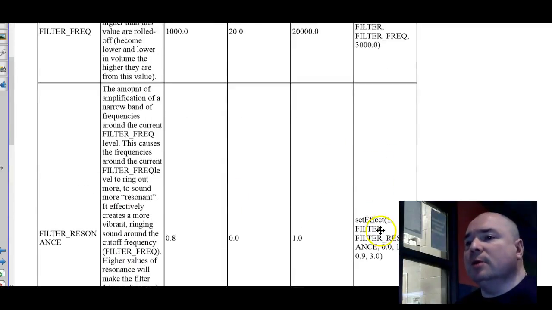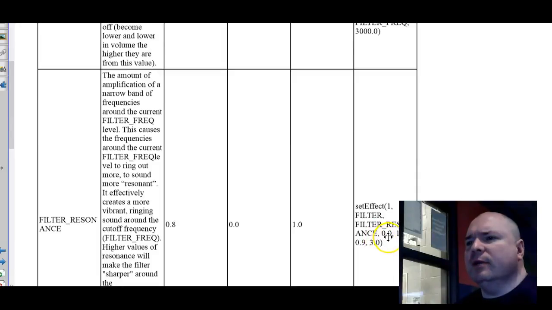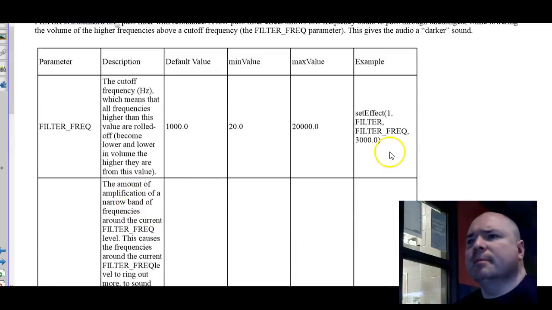Again, you need multiple commands to make this effect really happen. Notice this one's a little bit different. It requires several other parameters, the resonance. So we've got to put in a 0, a 1, a 0.9, and a 0.3. So we can put in different parameters here for this one, whereas this is just a single min-max value.